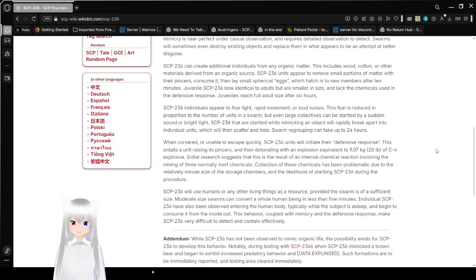SCP-236 individuals appear to fear light and rapid movement or loud noises. This fear is reduced in proportion to the number of units in a swarm. But even large collectives can be startled by a sudden sound or bright light. SCP-236 that are startled or mimicking an object will rapidly break apart into individual units, which will then scatter and hide. Swarm regrouping can take up to 24 hours.